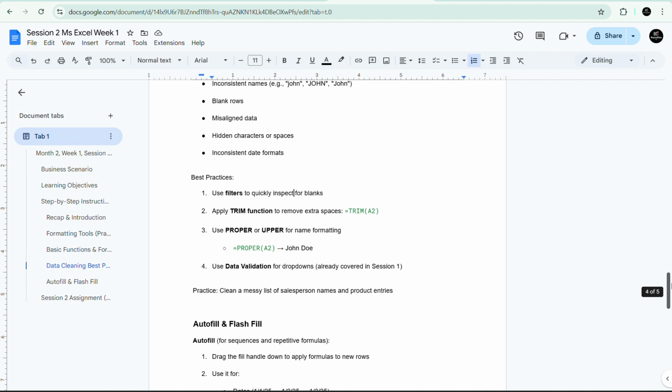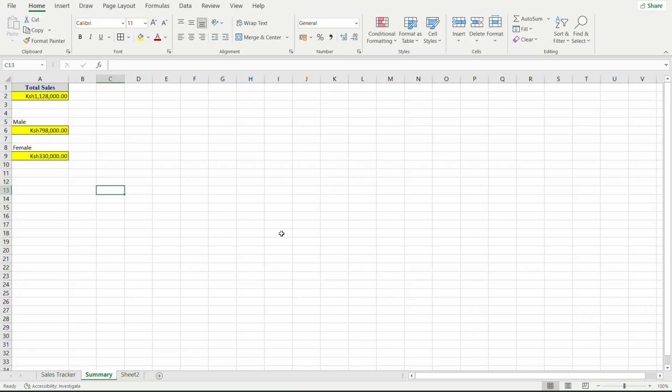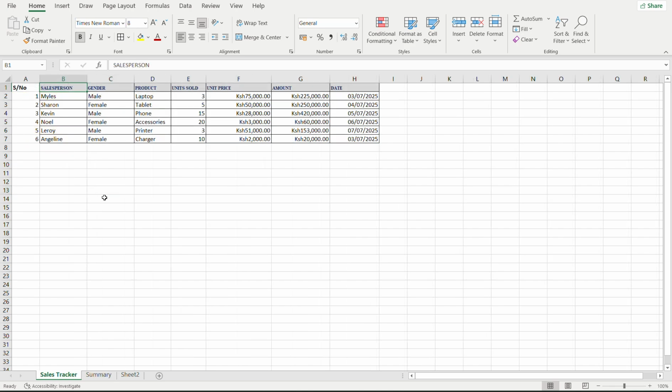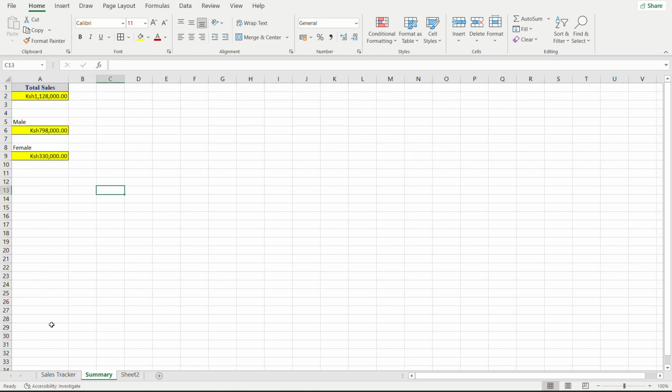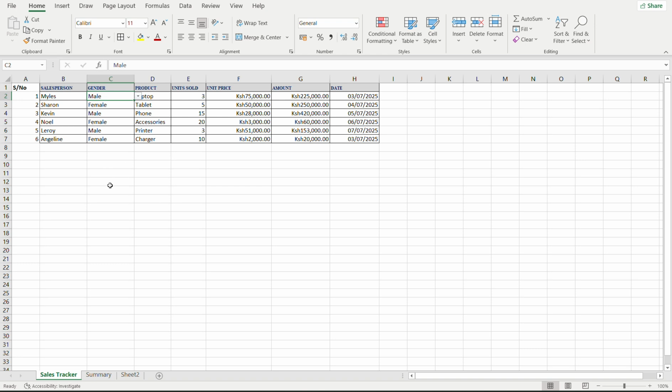The TRIM function is used to remove extra spaces. So suppose you have a space. Let me show you why space is usually bad in Excel. When I have male, you can see when we were doing some count, counting how many male do we have and how many female. Suppose I put a space here.